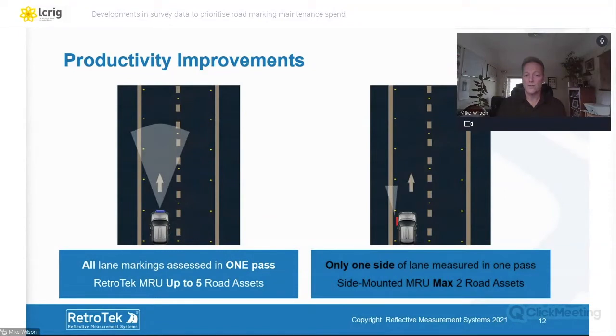If you compare that to the picture on the right, which is a one-sided lane measurement system mounted on the side of the vehicle, that is measuring just the one lane line and the absence or presence of the road stud, but not the center lane marking or the right-hand lane in this case. And you tend to have to drive a little closer to the line to make sure that you're getting the line, whereas with the Retrotech system, you drive down the center of the lane and off you go. You drive just normally, so there's no traffic management required. The driver just drives in the normal lane.